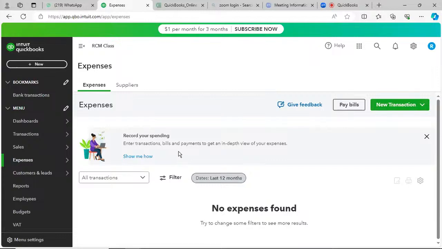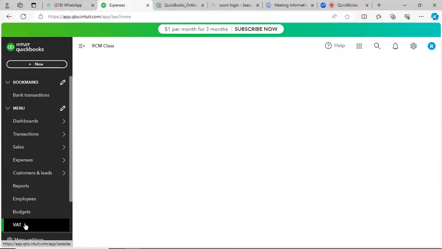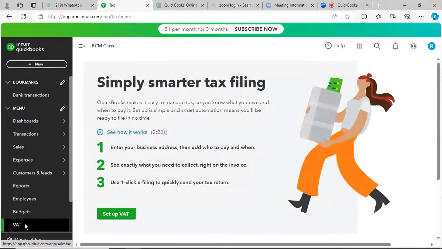Finally, is VAT. Of course, you can see VAT is here. Simply come straight away to VAT. Simply smarter tax filing. All right, QuickBooks makes it easy to manage tax, so you know what you owe and when to pay it. Setup is simple, and smart automation means you'll be ready to file on time.